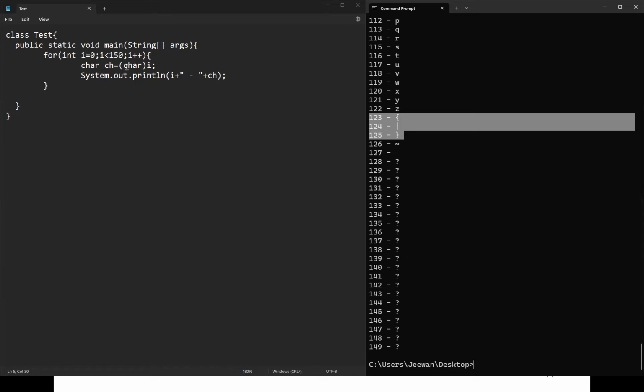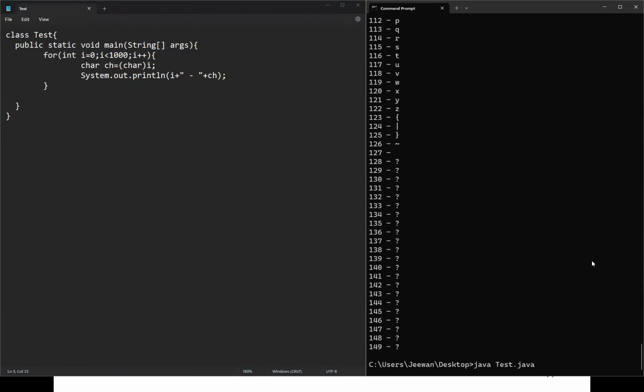Then you can go up to 1000, but not all Unicode characters are supported. That's why it displays like this. Only a few would display, and the others will display as a question mark. That's how it will go. That is how Java characters work.